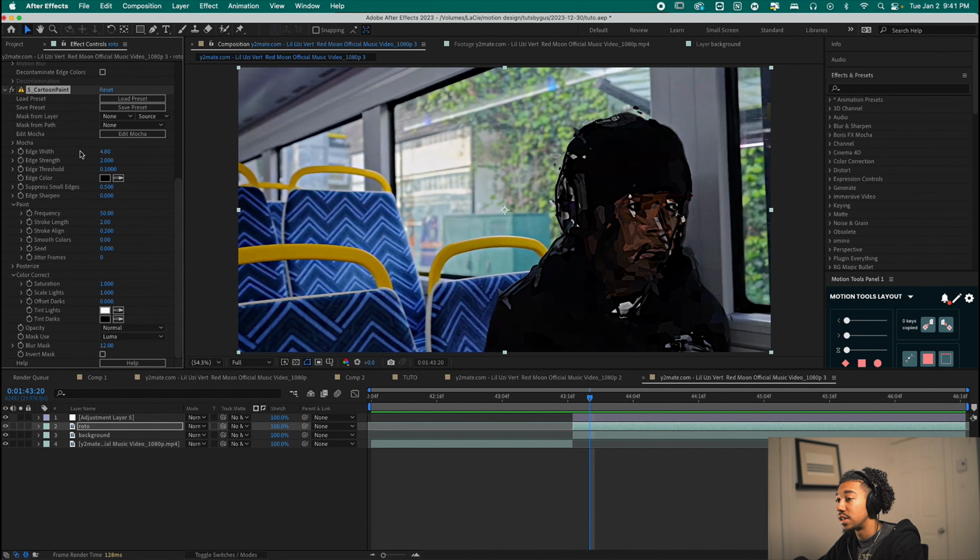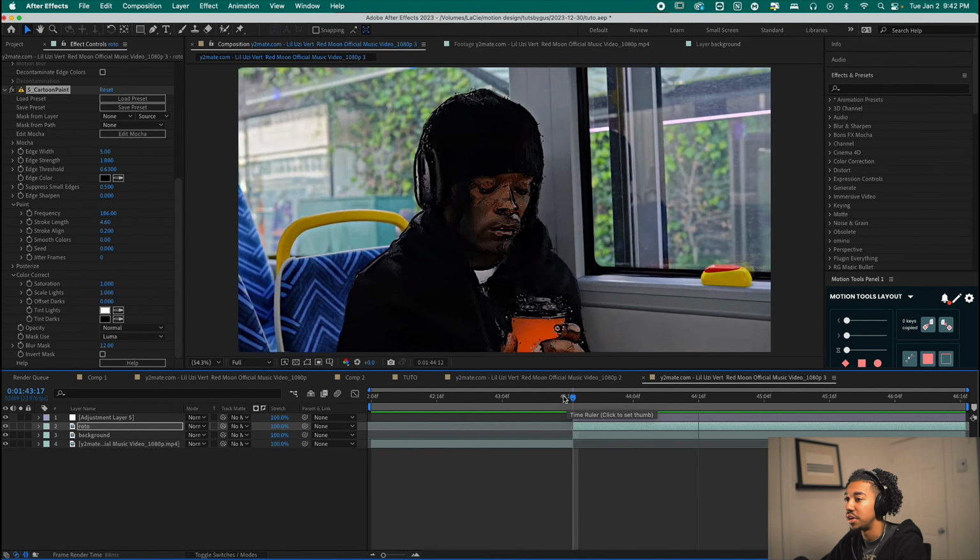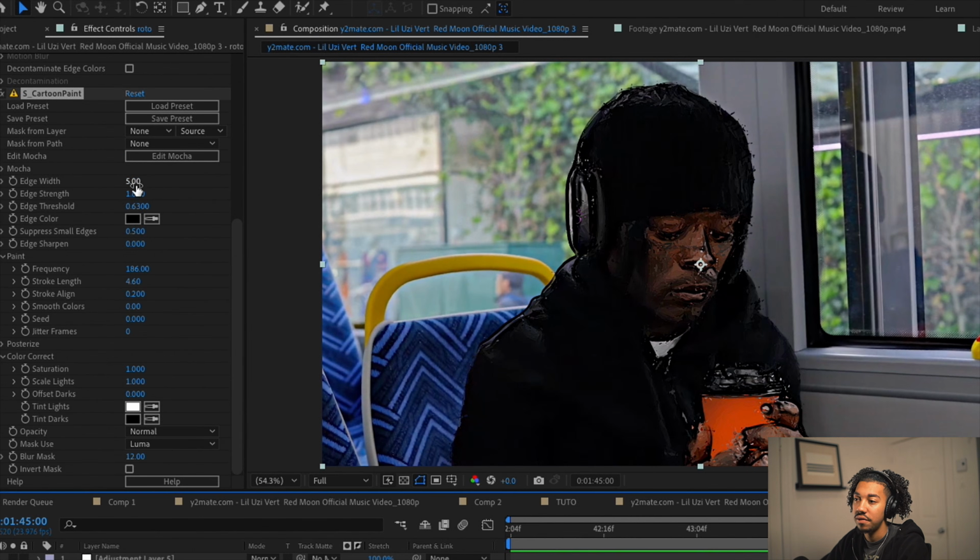This is an effect that's very customizable, so I'd suggest just playing around with the settings and you'll probably find something that's cooler than what I find, honestly. I think something like this looks pretty nice. So basically I'll put the edge width to 5, the edge strength to 1.8-ish, the edge threshold to 0.6-ish, and the frequency to 186.